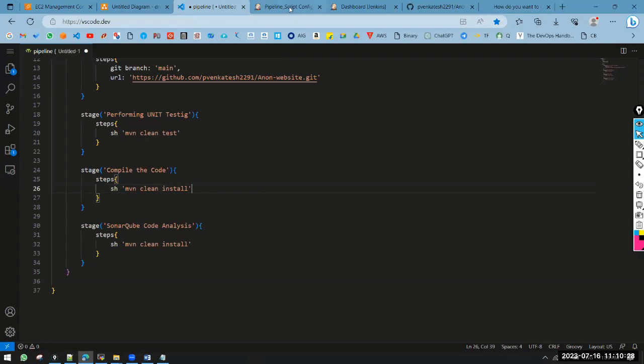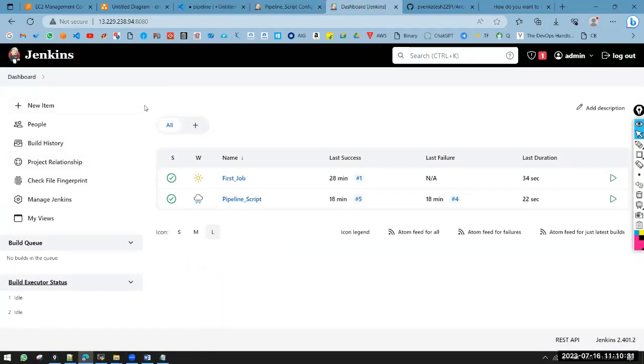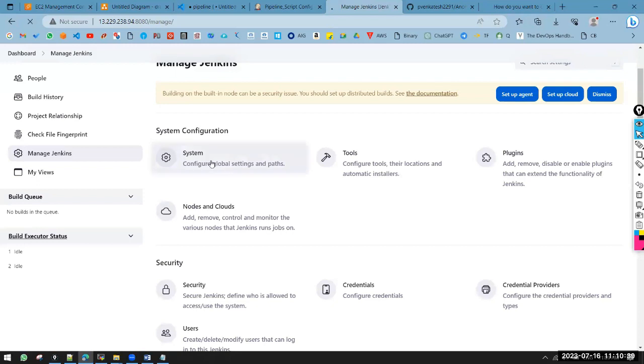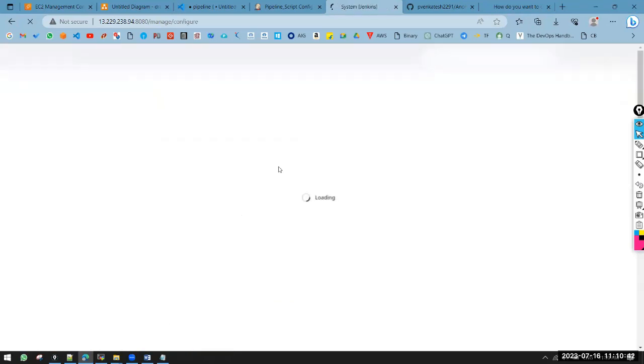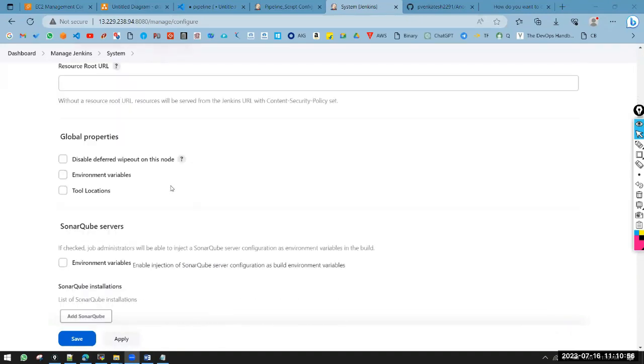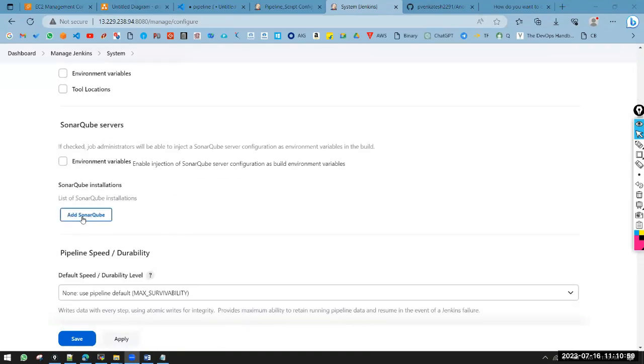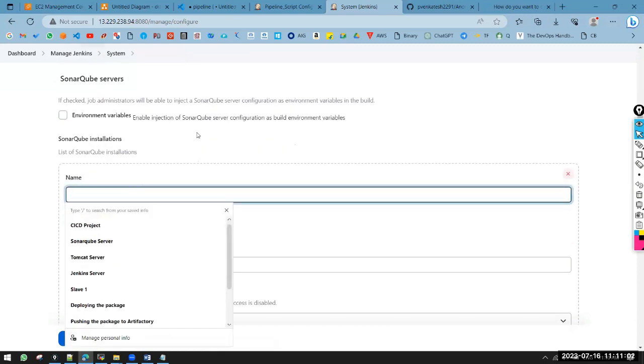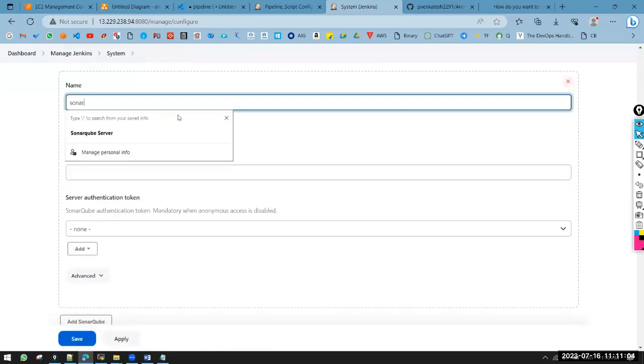Okay, plugin has been installed, I guess. Let's see. Yeah, I hope the plugin is installed. Now it's time to add Sonarqube to Jenkins. Go to manage Jenkins. Go to system, the first one. Go to system and slowly come down. You will find something called Sonarqube servers. Click on add. We need to give one name. Let's give Sonarqube server, something like this.